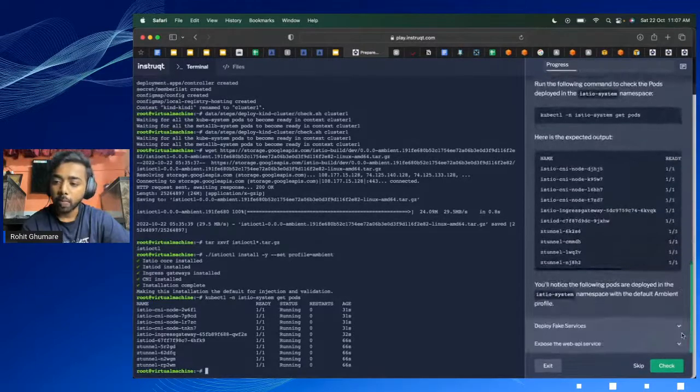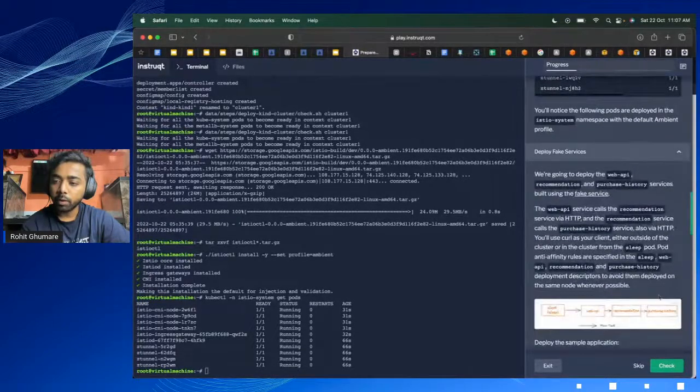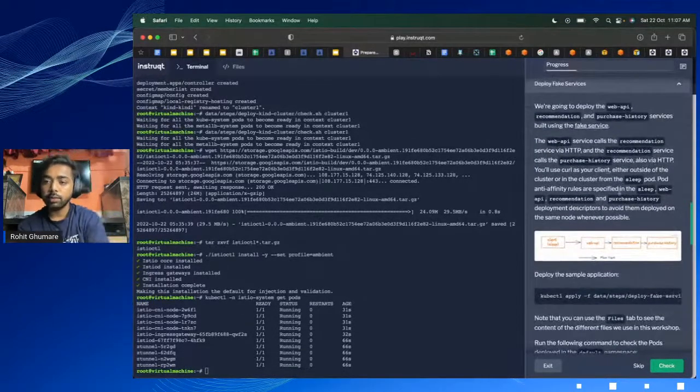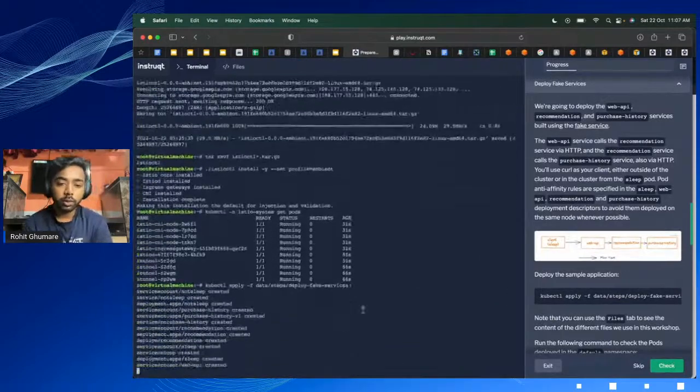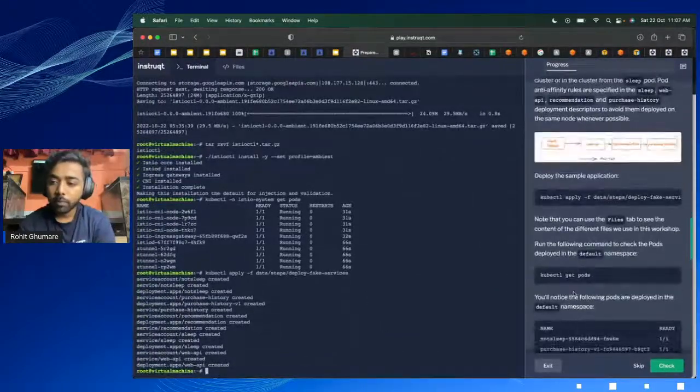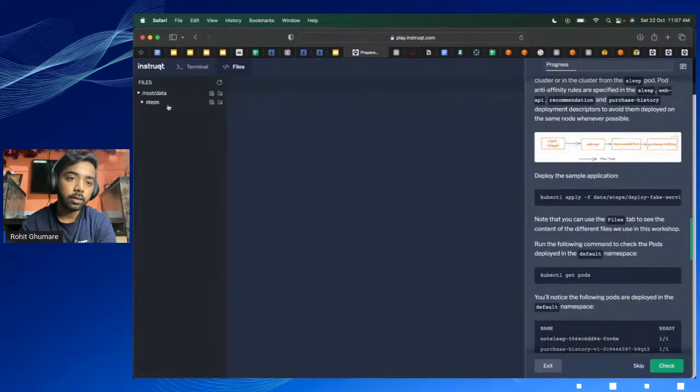So we will deploy the sample services here. It will install web-api, recommendation, and purchase-history. It is just a sample deployment, not some fancy application, but let's do it. This is provided by default, so please go to these files and you will get the data. The services are given.